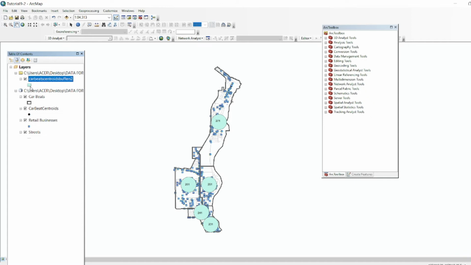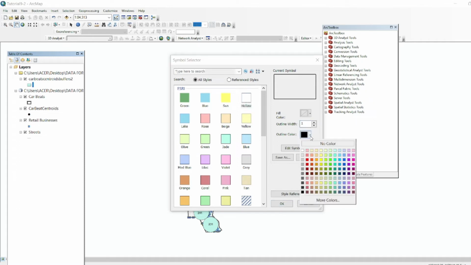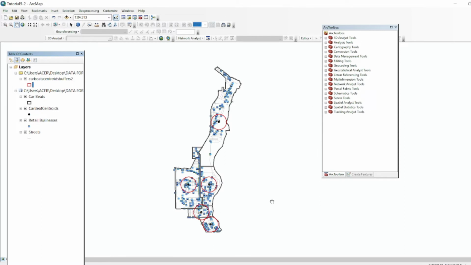You click the symbolize button, click select hollow. For the outline width, you type 1, and for outline color, you search for mars red. Then you click OK. After that, you must repeat the step for the other features.